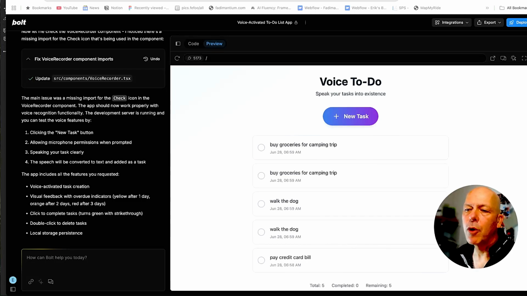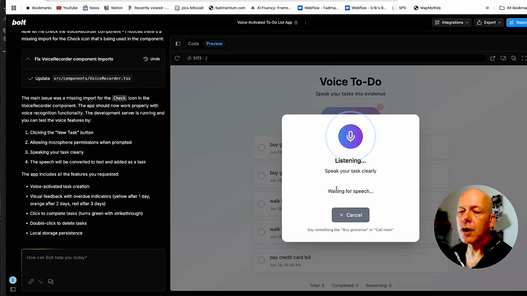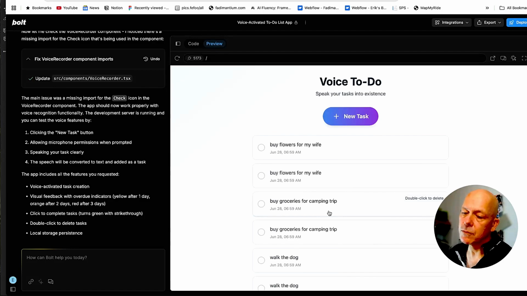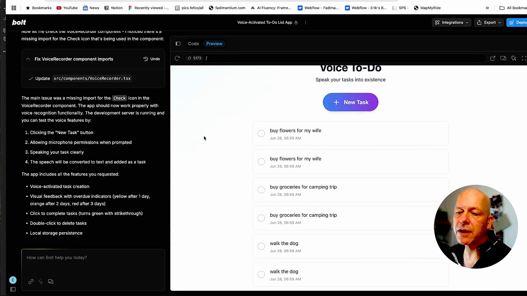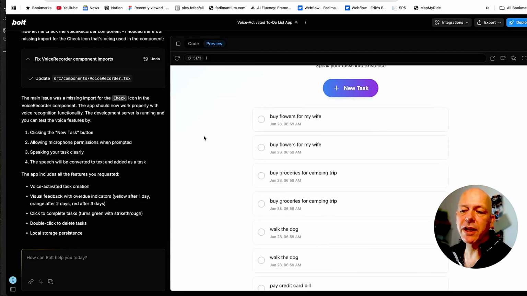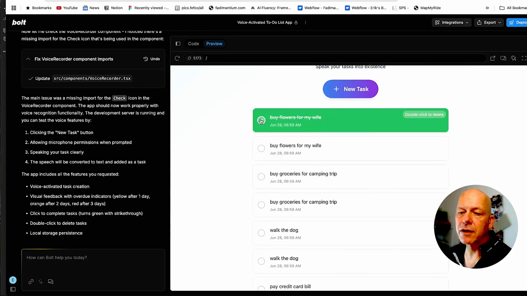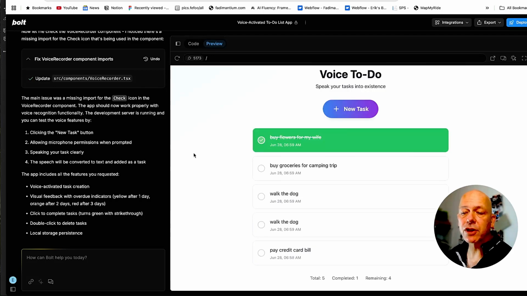All right, so here we are in Bolt. I had some errors. I asked Bolt to fix the errors. Bolt explained the errors that it did indeed fix. It looks like I'm getting some doubles. So you can see that I'm getting duplicates. But let's try this again. Buy flowers for my wife. So that's a minor problem. It's duplicating. We can't wait a day to see if these turn yellow, but let's see if we can check and it turns green. Double click and it goes away. So I have two of the functionalities that I want so far.